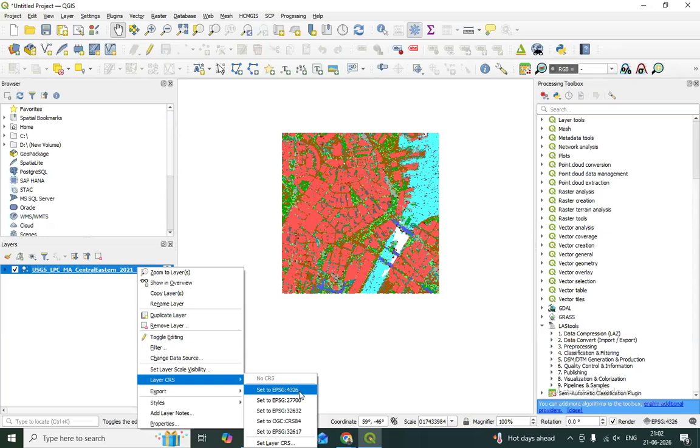So that's why, since I know the location, because I have downloaded this data, I can easily search on Google to ask what is the EPSG code for Washington DC city, or maybe for Boston or New York or whatever region you are selecting. Okay, so since I know the EPSG code, I can select EPSG 4326.